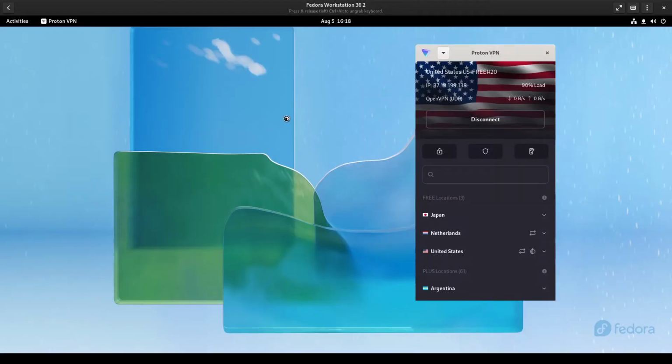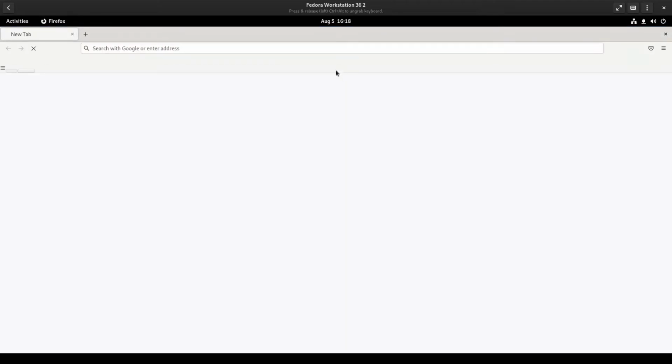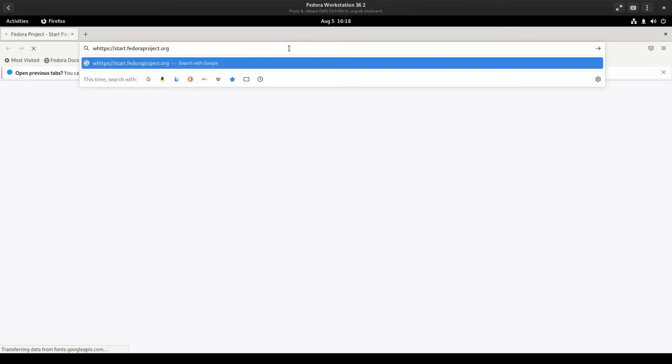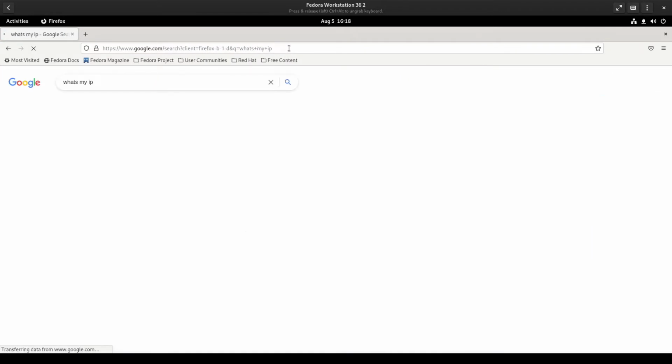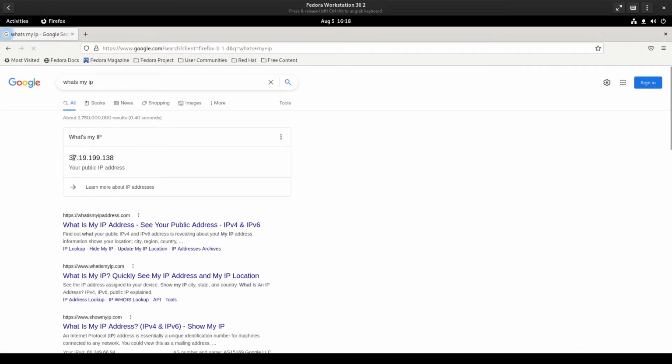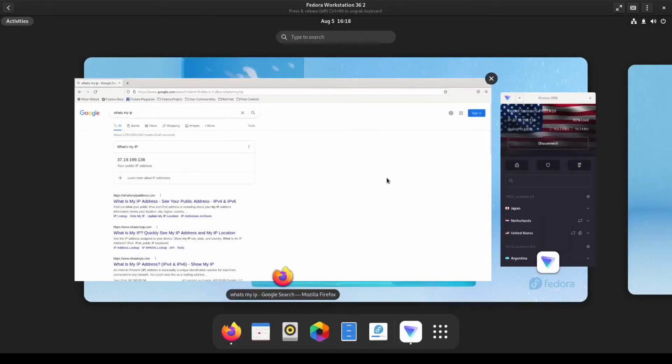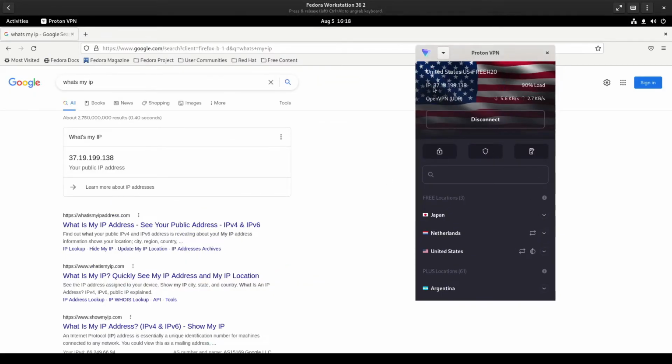Now I'm going to open up Chrome, or Firefox is the default browser on this VM, and I'm going to show you my IP address to make sure it aligns with the VPN. With a simple search of what's my IP, you can see the number right there. I can't really see it in the video, but it starts with 37 and ends in 138.